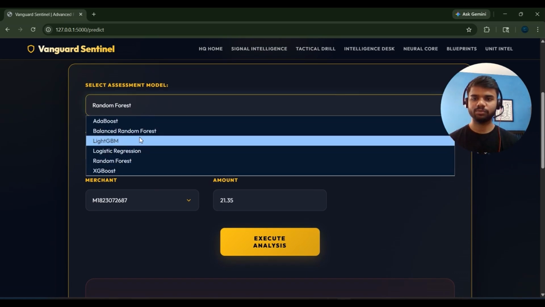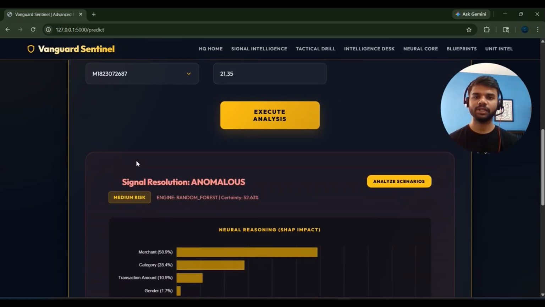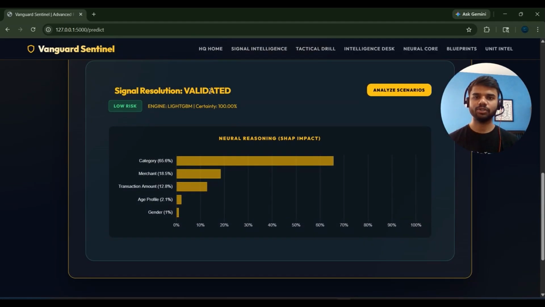If we want, we can change the model also. The age is 26 to 35, gender is female, category is transportation, along with the merchant ID and the amount. If I click on execute analysis, it's showing validated. The risk is low because the transaction details are of a valid transaction. And as you can see, this time the category helped a lot to identify whether the transaction was real or fraud.